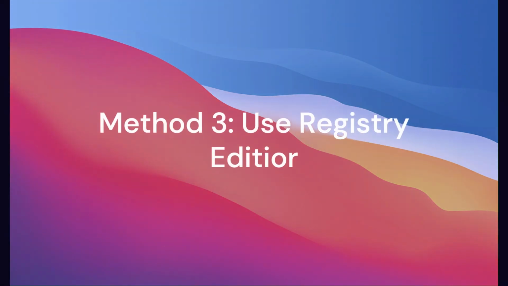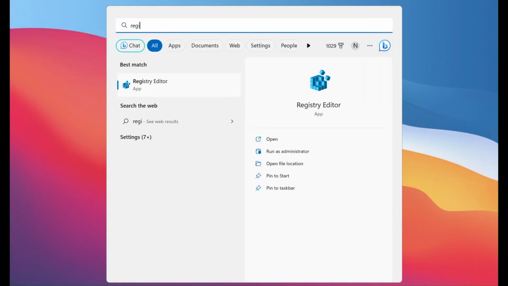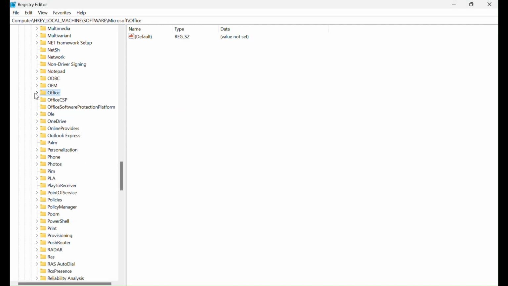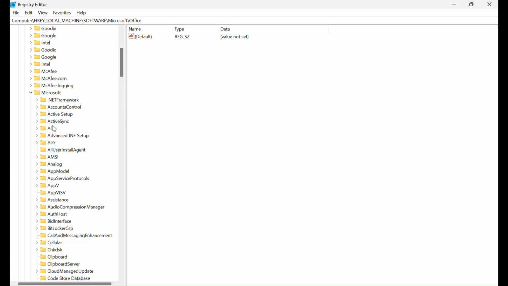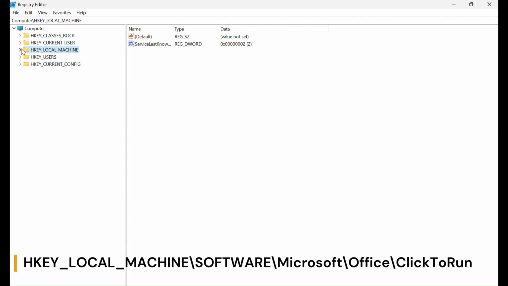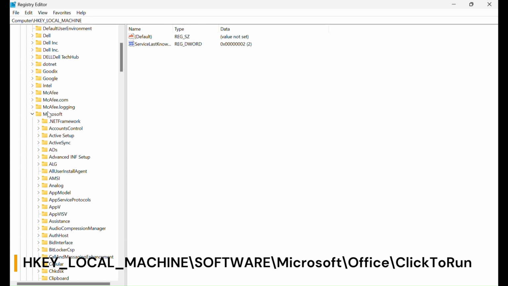If the issue persists, try the Registry Editor fix. Open Registry Editor on your computer. Go to HKEY Local Machine, Software, Microsoft, Office. Click to run.